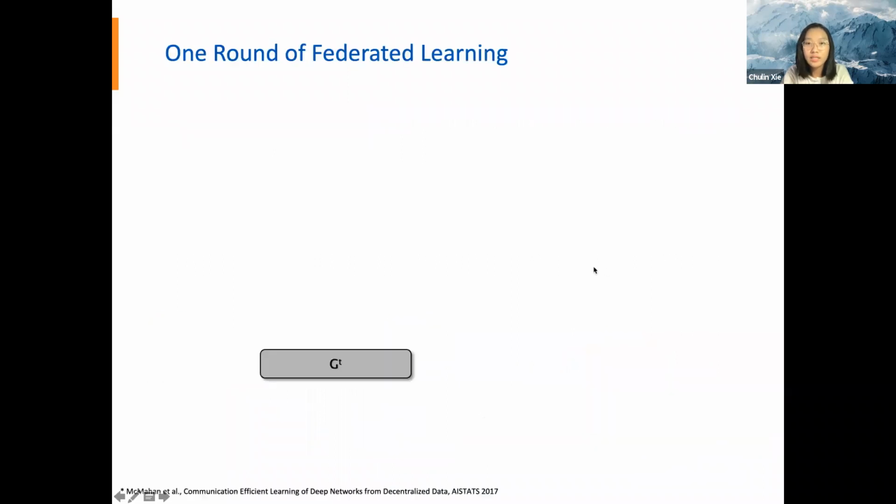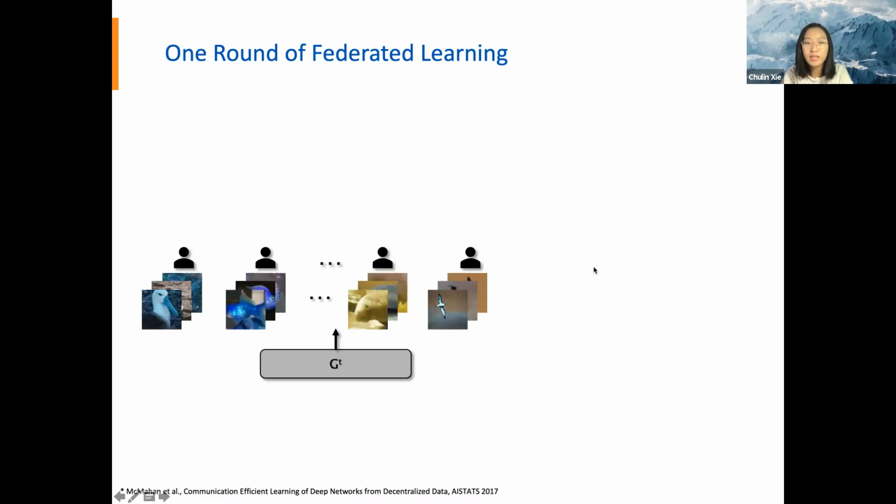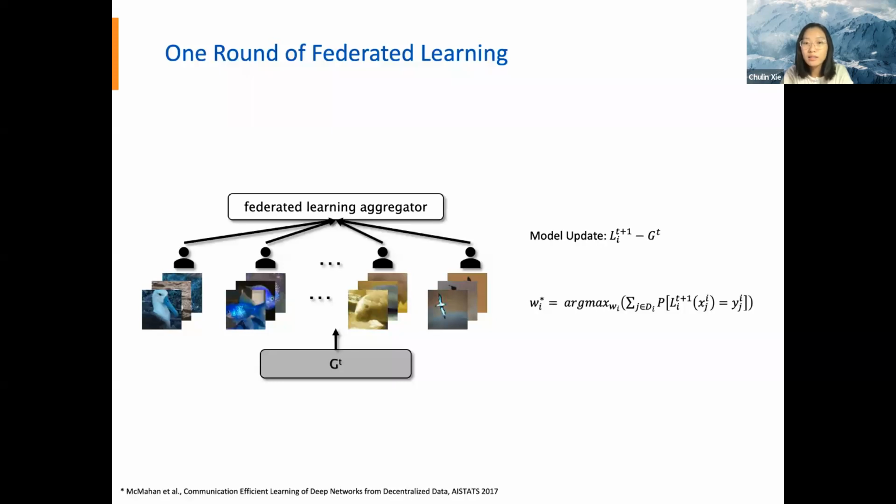Specifically, at round T, the central server sends the current global model to selected participants. The participant locally computes a function by running an optimization algorithm with its own private dataset to obtain a new local model. Then they send the model update back to the central server, which will average over all updates to generate a new global model.